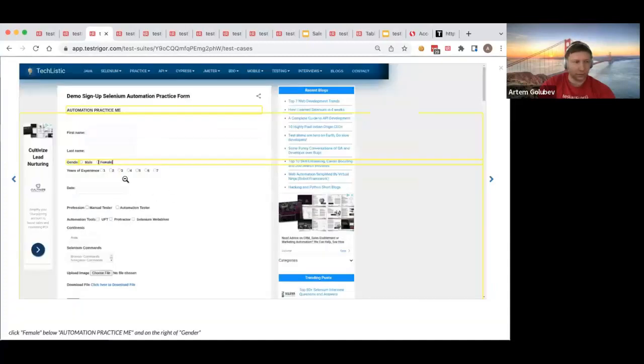So as you can see here, it highlighted female because we're able to detect a section. So it got a section, it got this more specific thing like gender, and it found female on the right of gender. So we were able to click that.